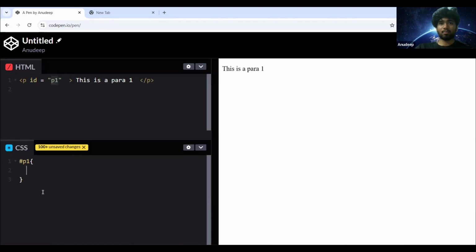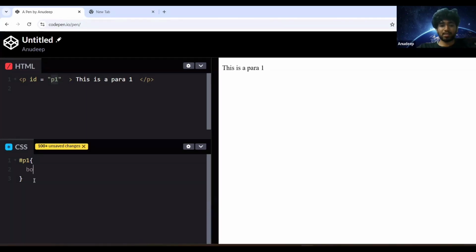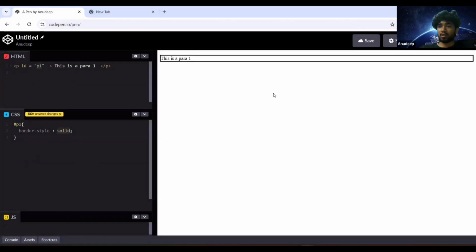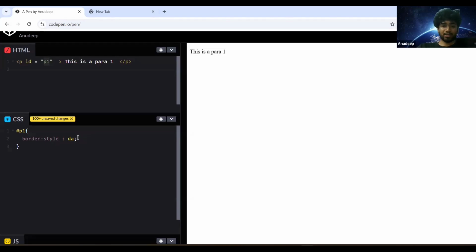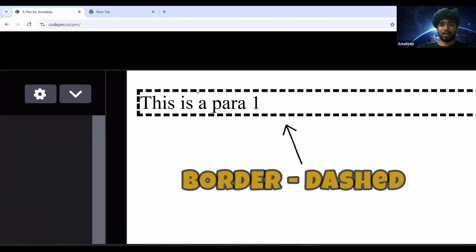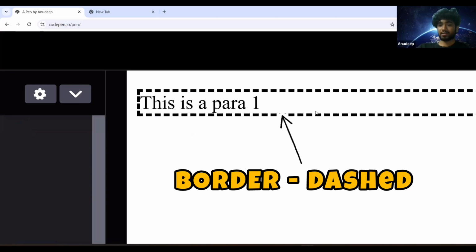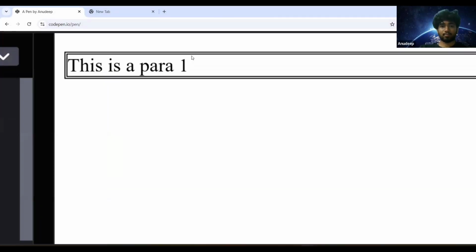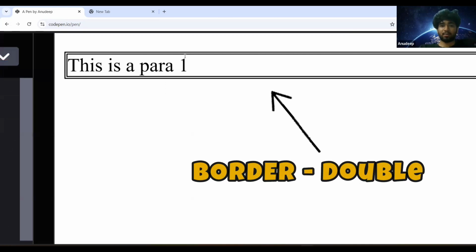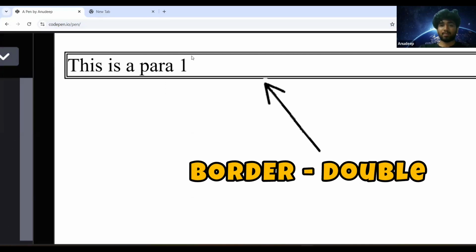Now how do I create a border? Here we have a CSS property called border-style. If I make it solid, we are going to get a border in a solid style. Apart from solid, we have dashed border. If I give border-style dashed, can you see I'm getting my border, and here I have dashes. Along with this, we have double. When I give double, what is happening? Can you guys see? Here we have a double border.